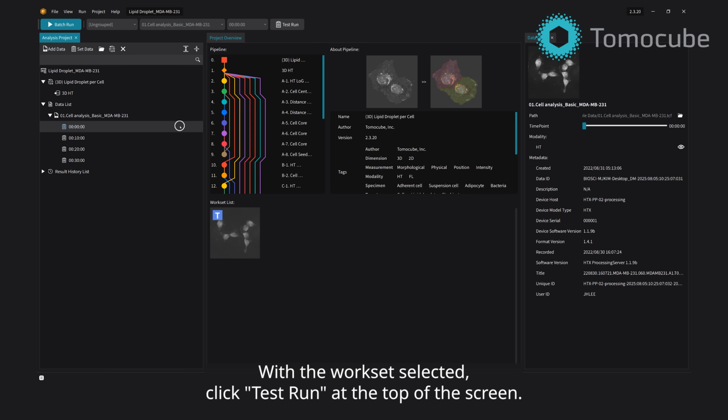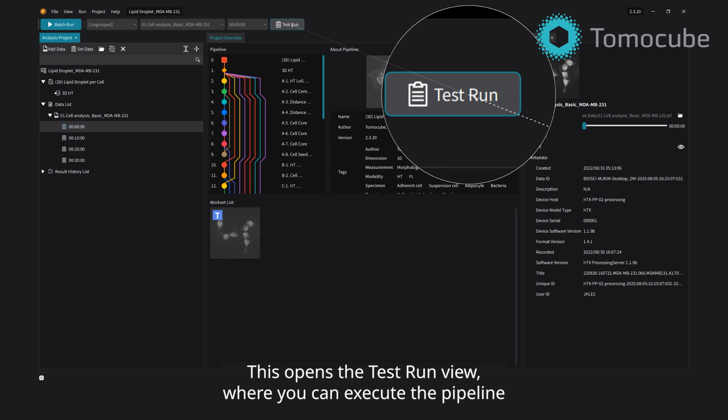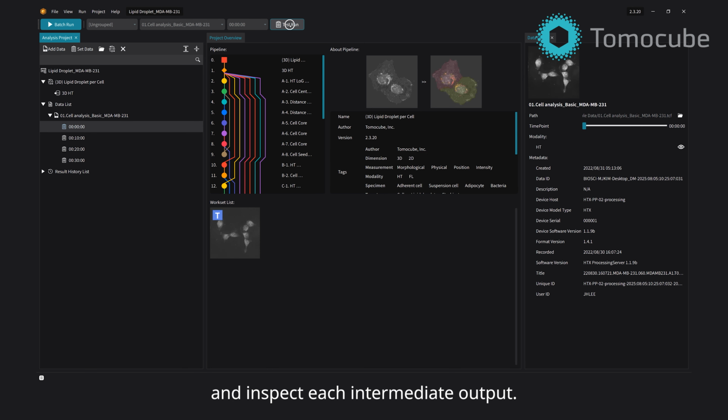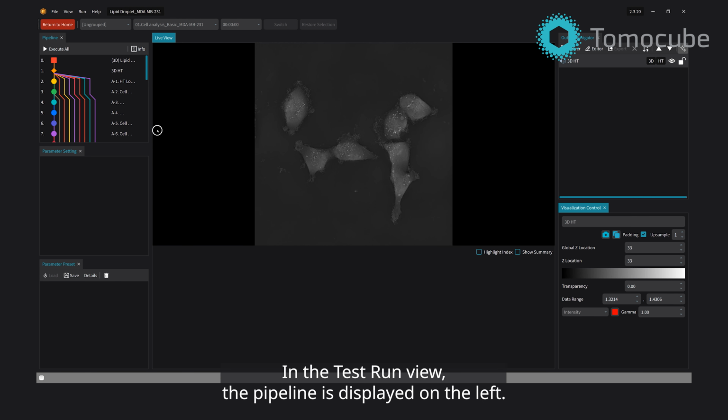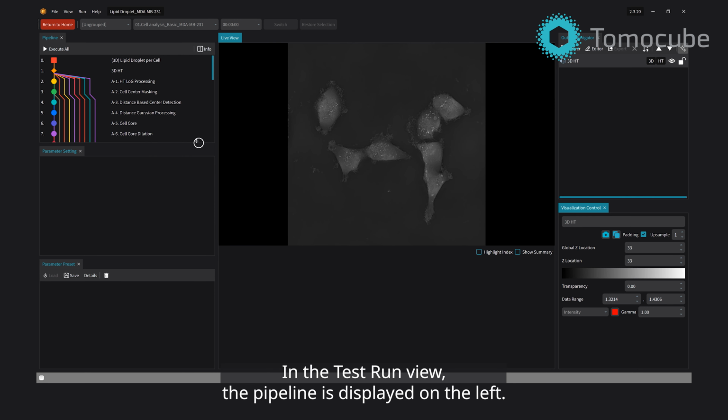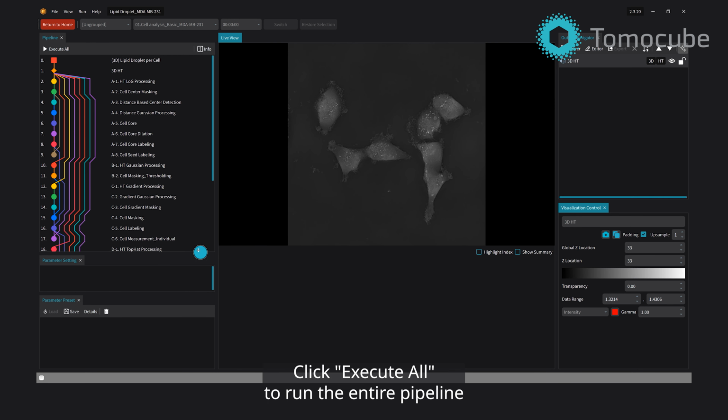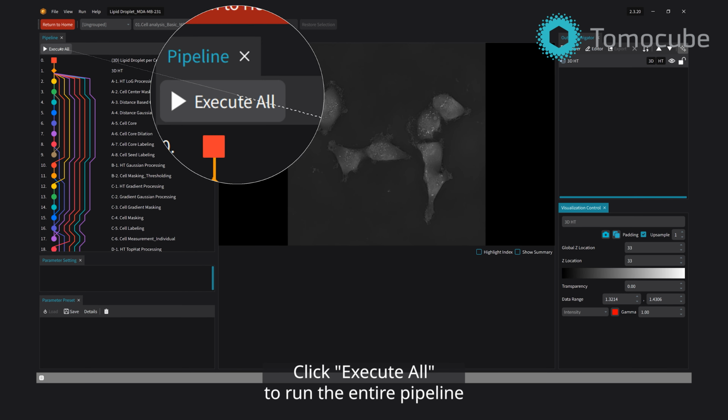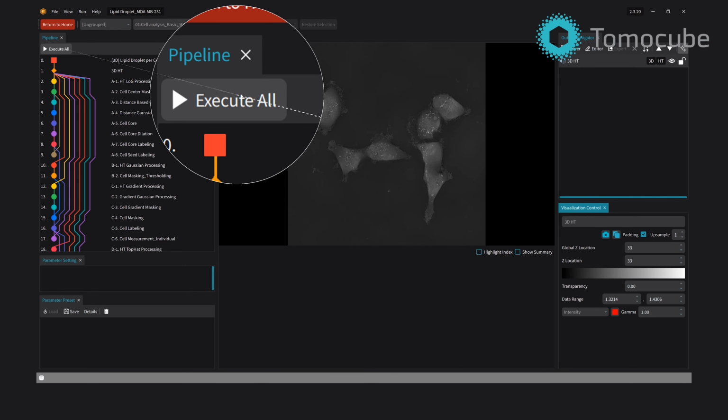With the workset selected, click Test Run at the top of the screen. This opens the Test Run view, where you can execute the pipeline and inspect each intermediate output. In the Test Run view, the pipeline is displayed on the left. Click Execute All to run the entire pipeline on this workset.